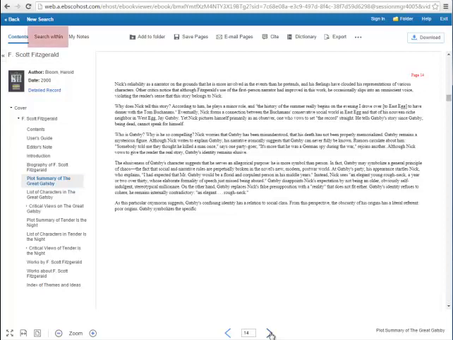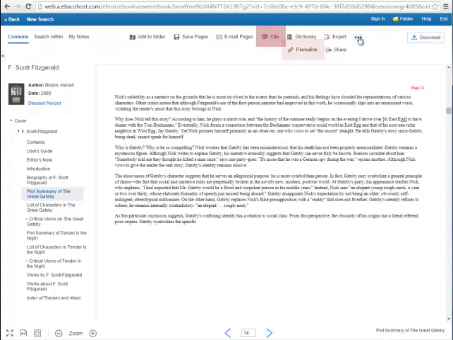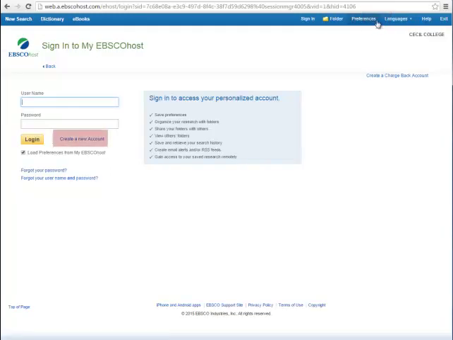Here, you can search within the book, use a dictionary to look up terms from the book, email a portion of the book to yourself, get the citation for the book, or find the permalink that will bring you back to this book later. By clicking on Sign In, you can create a free personal account with EBSCO.